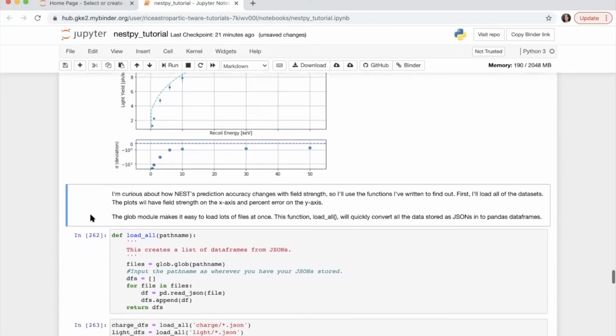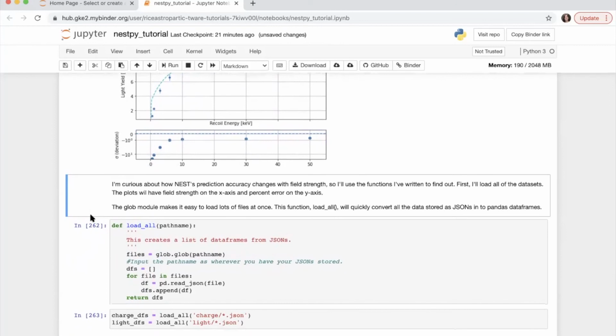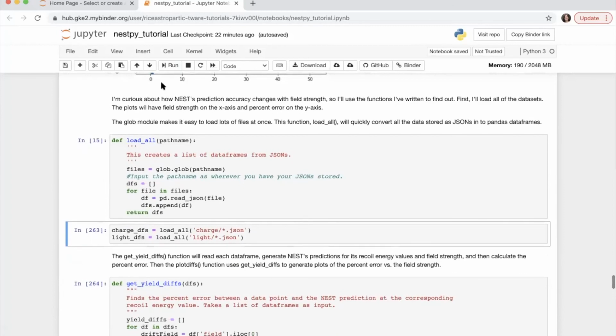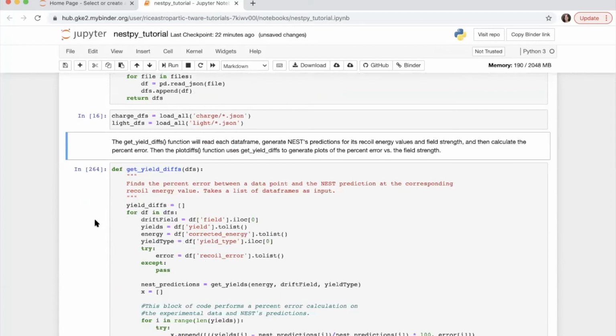The glob module is, like I said, what we're going to use to load up our files. So I'm going to quickly define a function called loadAll that converts the data in the JSONs to pandas data frames for every single JSON dataset that we've got in our binder. And now I'm just going to go ahead and actually create all those data frames. Next, I'm writing a getYieldDiffs function for yield differences. It reads each data frame, generates Nest's predictions for the recoil energy and field strength, and then calculates the percent error. Then the plotDiffs function is going to use getYieldDiffs to generate plots of the percent error versus the field strength.